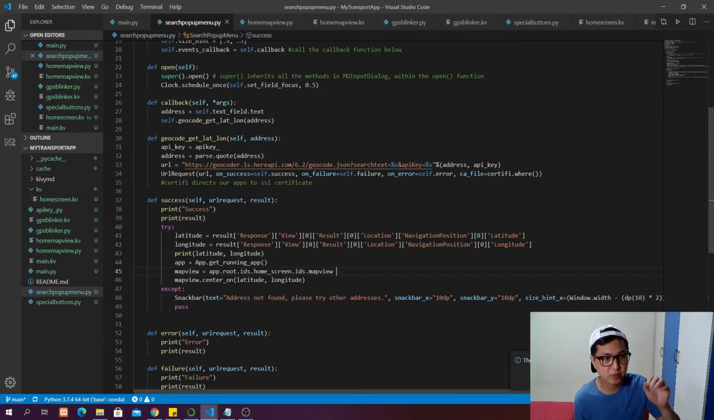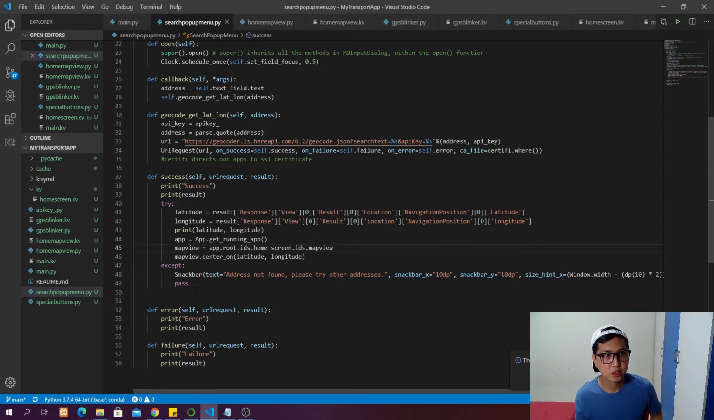Okay, so map view.center on latitude and longitude. So when I get my latitude and longitude, the map view is going to center on that position. So the whole process is like when you key in, for example, orchard, it's going to search your request for the latitude and longitude, and then it's going to center on that latitude and longitude. What if the address that you key in doesn't actually exist, or you can't actually find anything related to the thing that you're looking for?